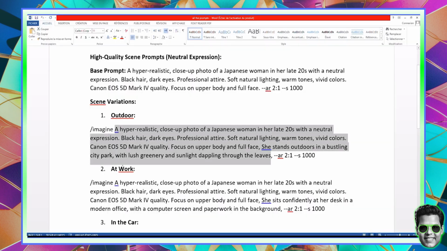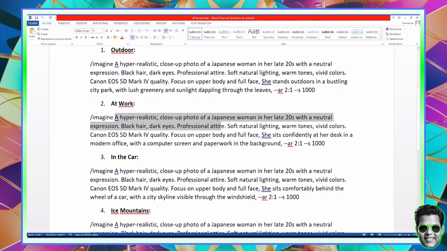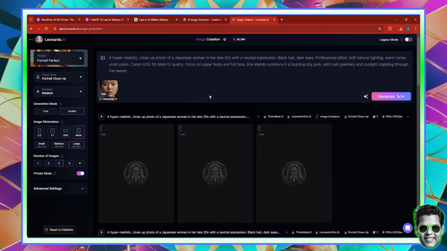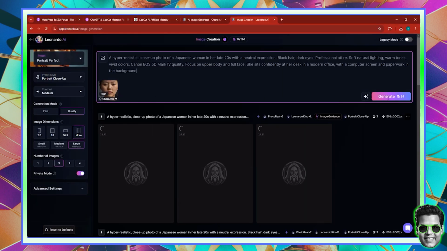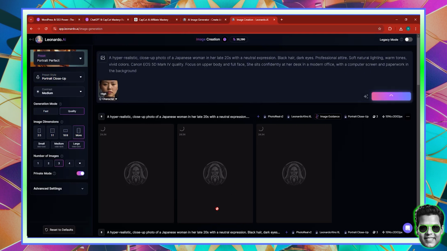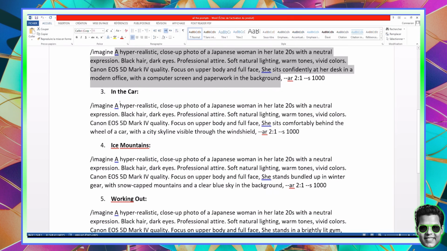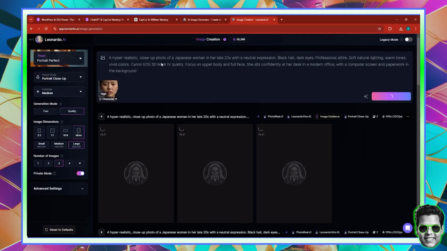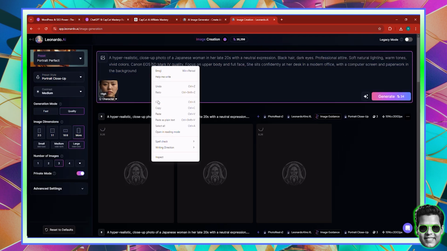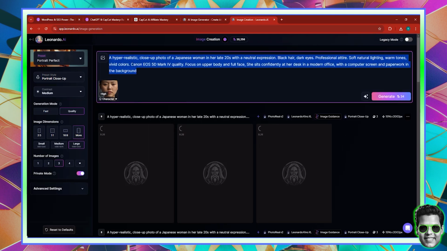Then I can proceed with other prompts, right? I'm just going to copy and paste them as they are. So let's go with most of these. Paste, then click the generate button. Then, of course, go back. Now, this is a picture of her in the car. I'm going to copy that, come back right here, double click on this, then just paste.